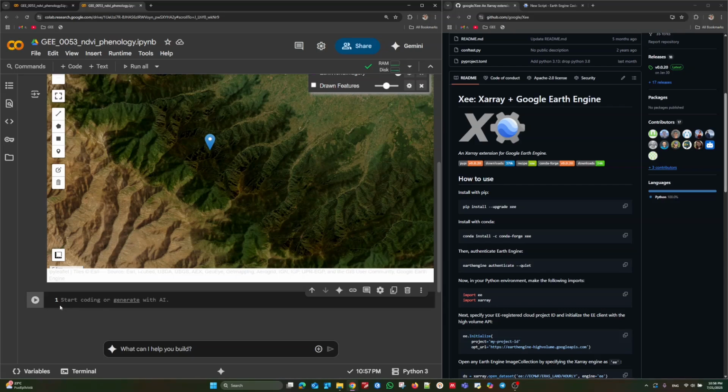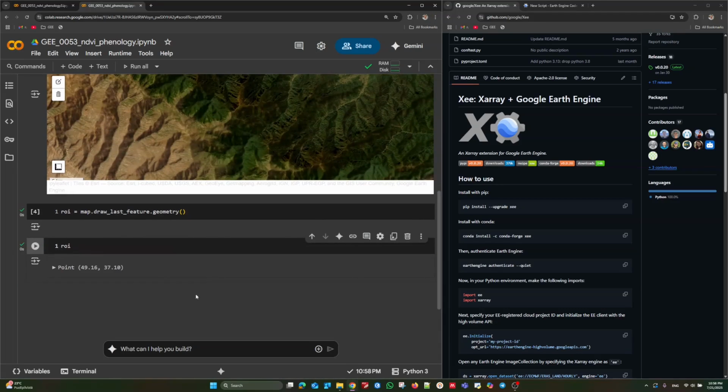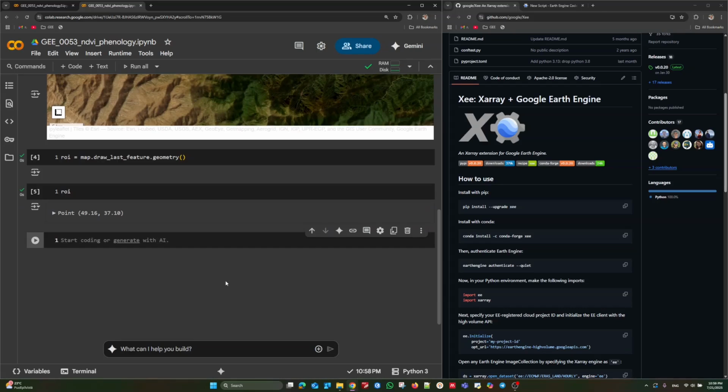So now ROI sets to from map function select the last feature, convert it into a geometry just like this, print the ROI, and then you can see the point shapefile with the corresponding coordinates, latitude and longitude. So the next step is calling the satellite data.